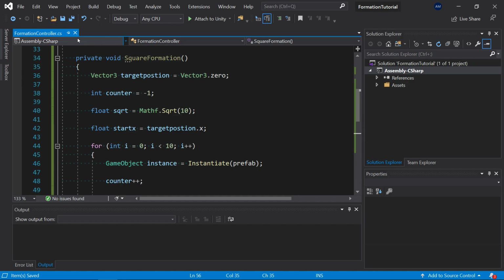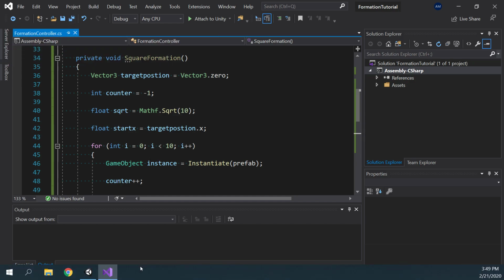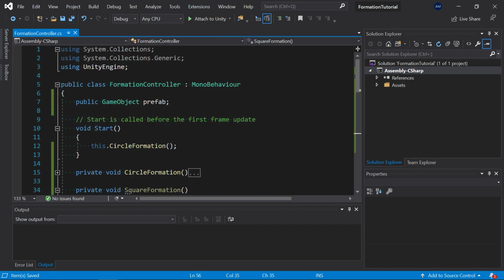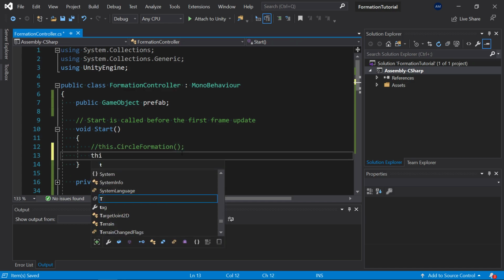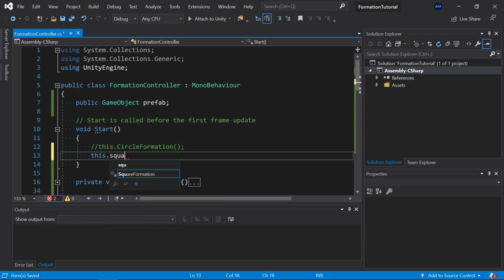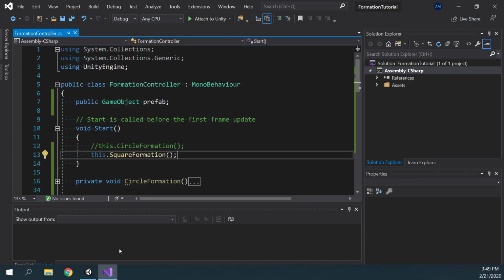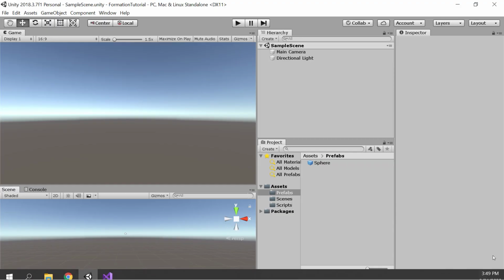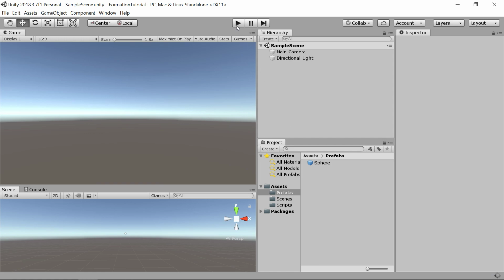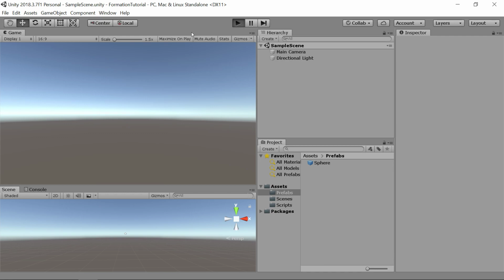And I can show you all that right now as we do this. But, wait, we got to do this. Comment out the circle. And we'll do this dot square formation. Okay, come back over here. Wait for it to load. And we'll do... Click it.